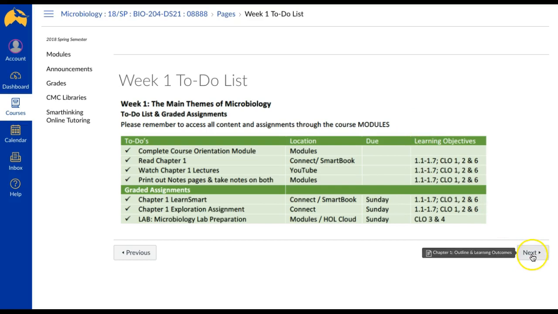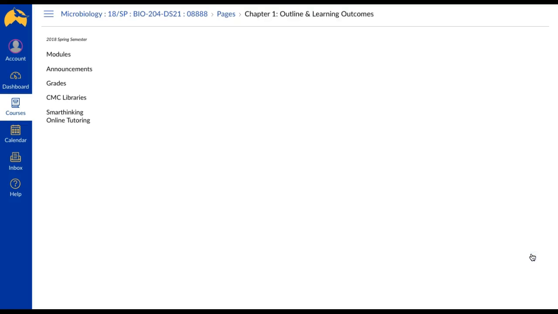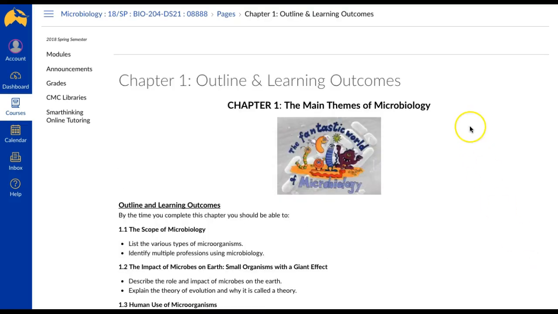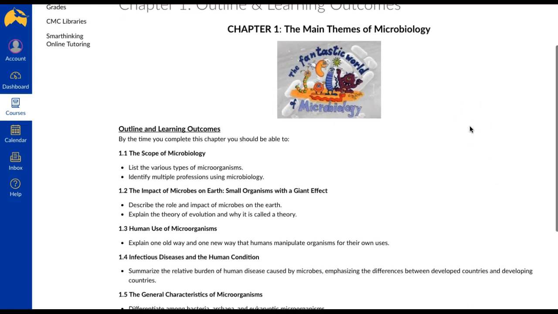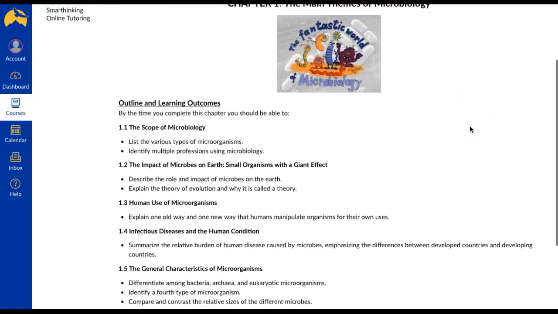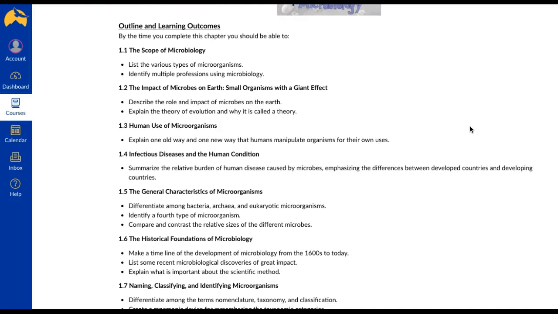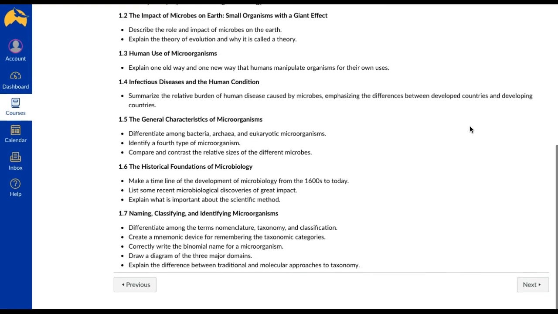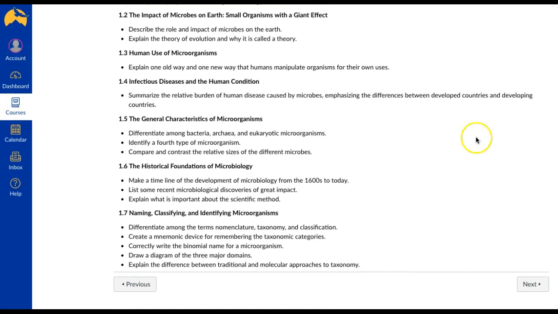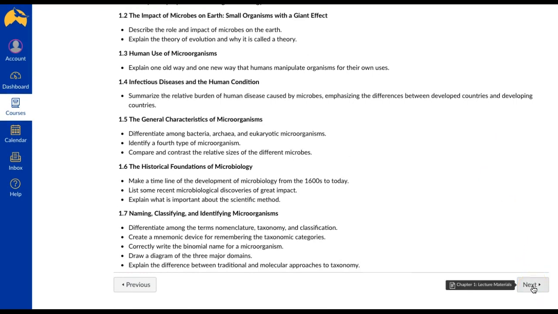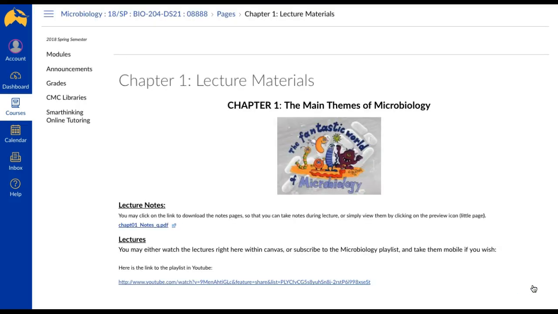The next thing that we will see inside the module is an outline and learning outcomes. So this is a really good study guide to see if you can do each of the things outlined in the outcomes here. They may not make as much sense before you do the work, but we generally list them ahead of all the activities. So now we get into the activities.